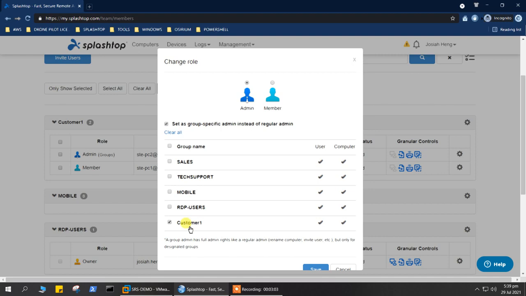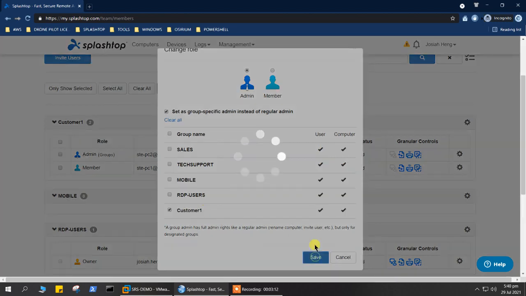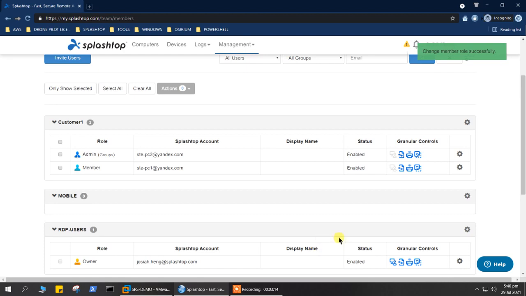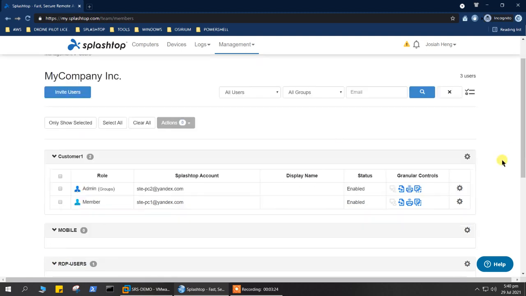So instead of departments, you can treat each group as a different customer: customer one, customer two, customer three. You just name it after them, whatever your customer's name. And after you're done, you just save it. So basically this is all that I do. I've assigned at least one user, a minimum of one user.